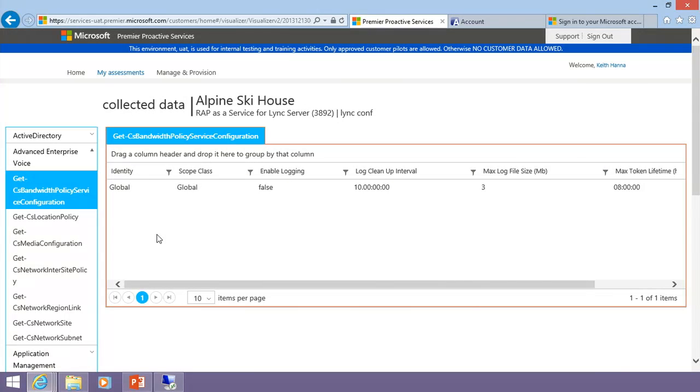We do strip out any privacy type data, so you won't see get CS user. You won't see some of the response script stuff that refers to users, for example. Once we look at the report, if you looked at it in detail, you'd see a difference here.